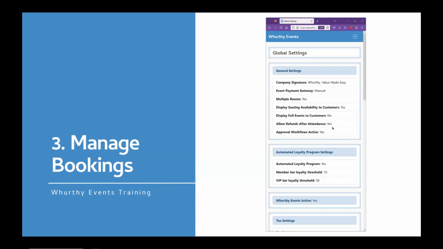Now, there will be another video where we will dive into the Whurthy settings module in much more detail. You can click on the card in the top right hand of the page to view that later on at your convenience. But what we can see here, under general settings, is this allow refunds after attendance, and it's marked as yes.